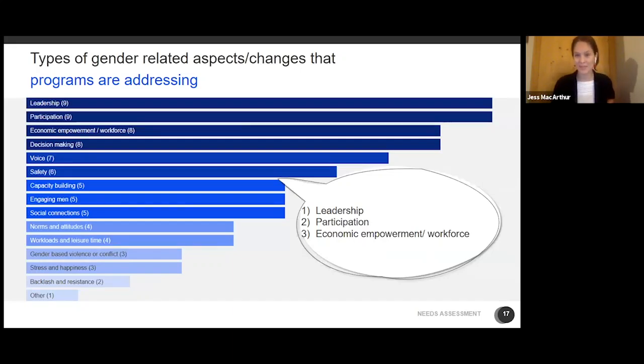Okay, this is a really overwhelming one, but we wanted to highlight what are the main things that programs are addressing already within their projects for change agents. And so the biggest one is leadership. Leadership and participation are the two top ones, followed closely by women's economic empowerment and workforce and decision making. So the top three are leadership, participation, and workforce.